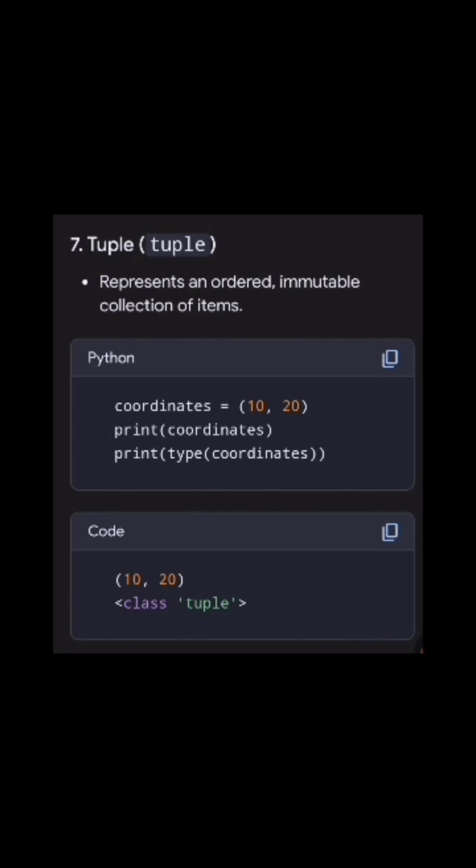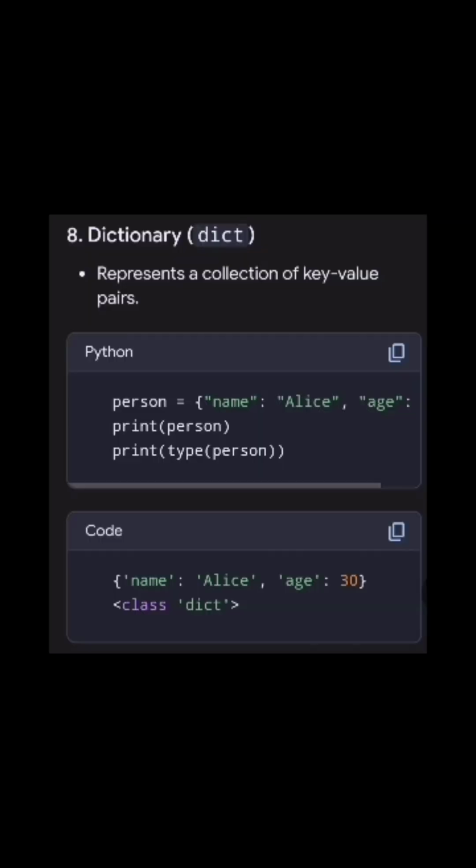Here, let us see the example. We gave coordinates as a variable and we gave the values 10, 20, and we told it to print coordinates and print the type of coordinates. Here coordinates means 10, 20 will be printed, and the type of coordinates means since it is a tuple, it will be printed as class tuple. And the next one is dictionary.